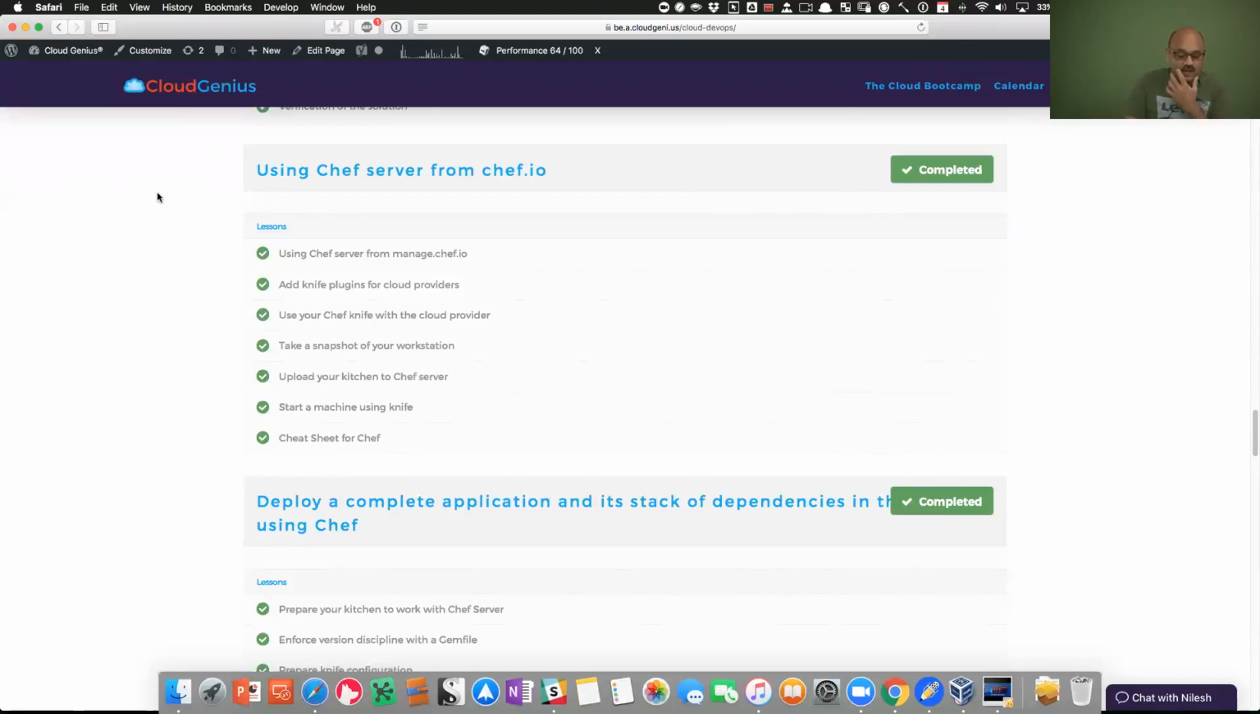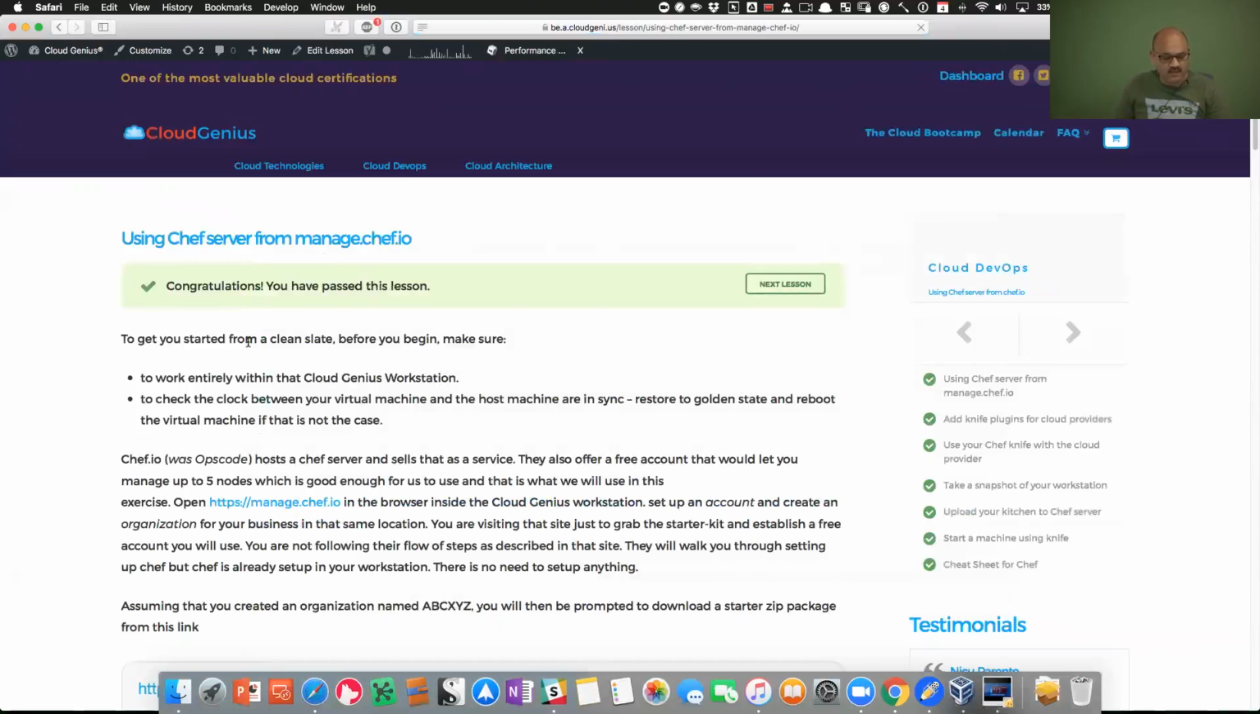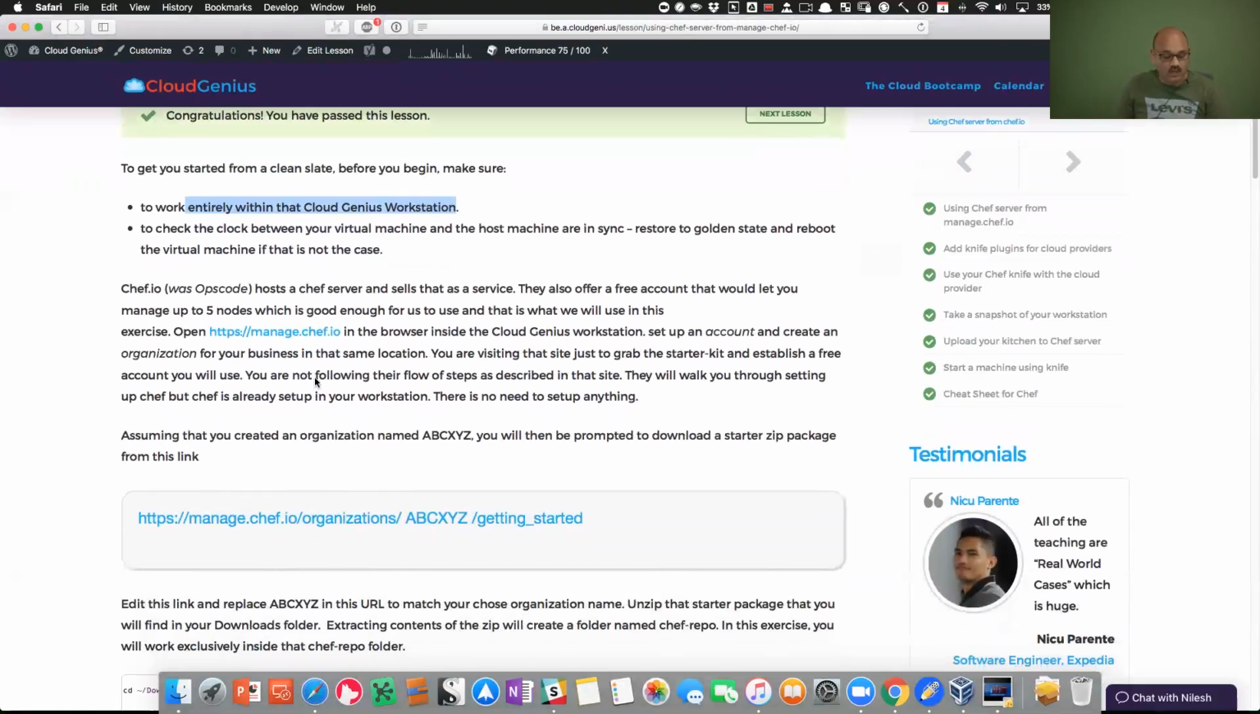Yeah. So this is using Chef server from Chef.io, that's the beginning point of the exercise. What we are going to do is, I think quite a bit I already did, by the way. So here, what I'm doing in this step is you begin from a clean slate. So you make sure that you are working with a new folder in your workstation. Like I just said, I created a new one. You want to create an account.